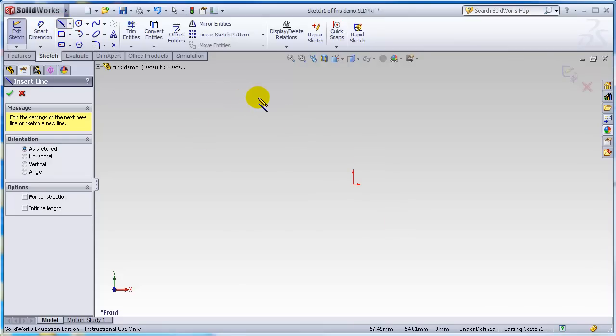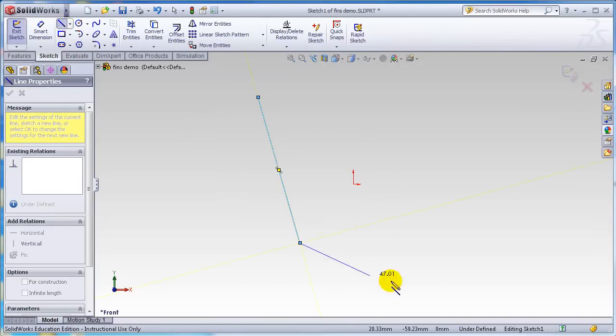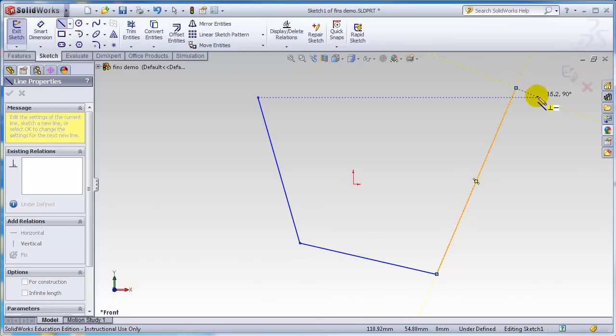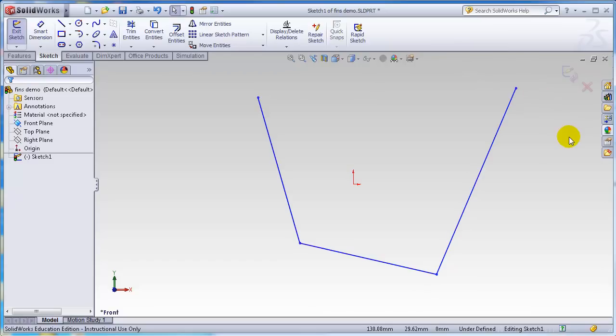And I'm going to do some things very badly. I'm going to create a line that's not vertical, and a line that's not horizontal, and another line that's not vertical, with no relationship to each other. I've got my three lines. I want to show you there's some ways to quickly fix things, mistakes that I've made like this.